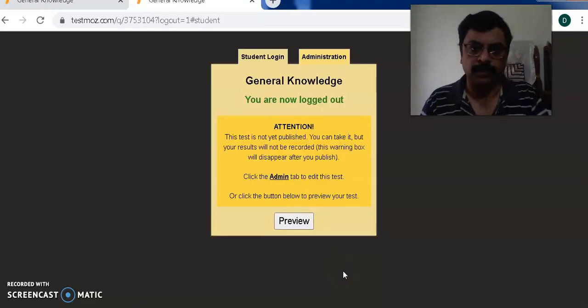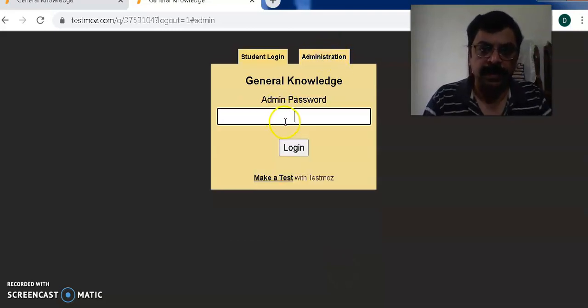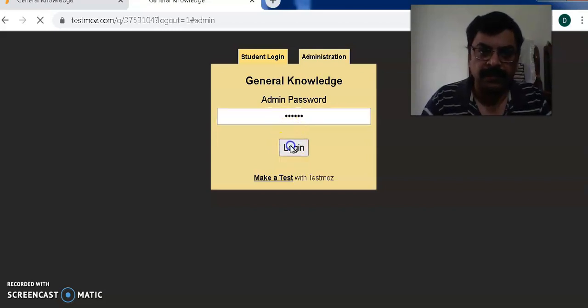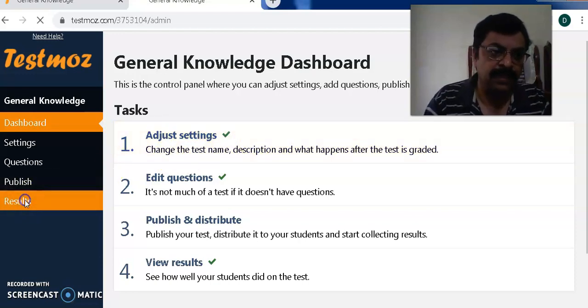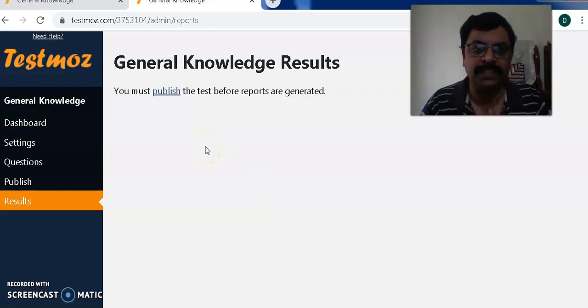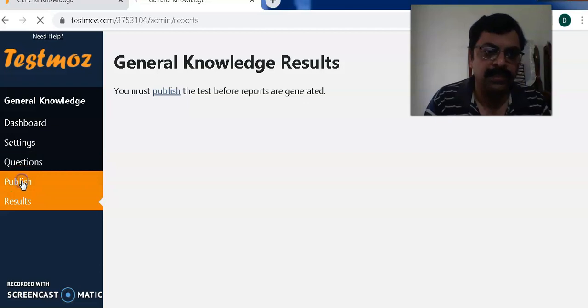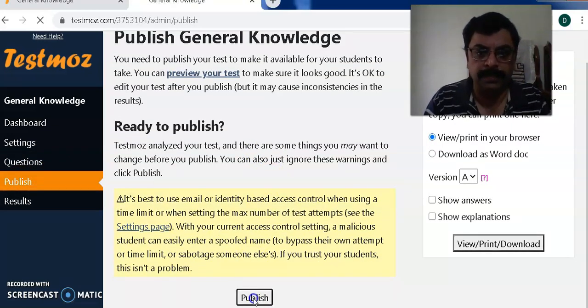Now this test is over. Administration. See, now the admin password is required, the password which we have given initially. Okay, this is the result now. I am interested in seeing the result. Since the test is not published yet, you cannot see the result. That was just a preview. So go to publish and click the publish button.